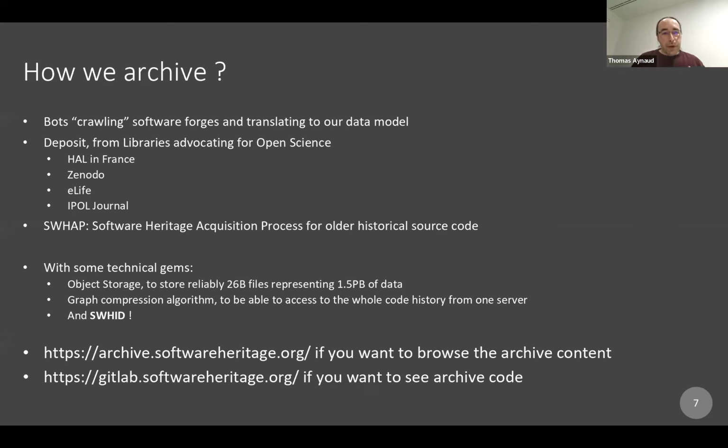Another way to archive for us is what we call the deposit. It's an API mostly used by libraries advocating for open science. For instance, HAL, Intrinsic, Zenodo, eLife, or IPOL. It's mostly academic here. And they send us the code, we archive them, and we give them back a SWHID so that they can identify very precisely the code that they want to connect or link to a research article.